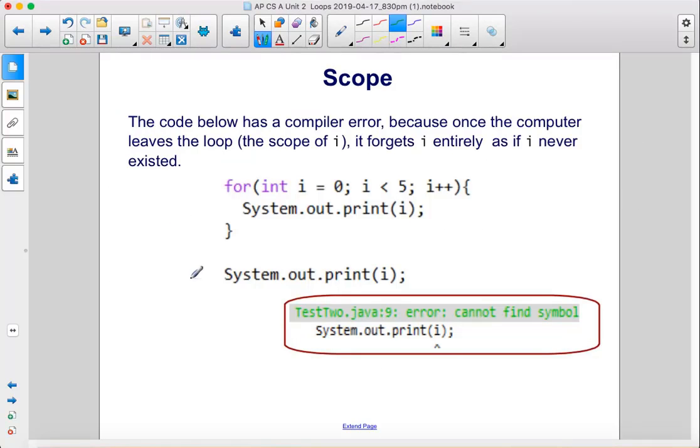The code below has a compiler error because once the computer leaves the loop, which is the scope of i, it forgets i entirely, as if i never existed. So here we declare i equals 0, we use it in this loop, and then out here we try to print i, but that's not allowed.